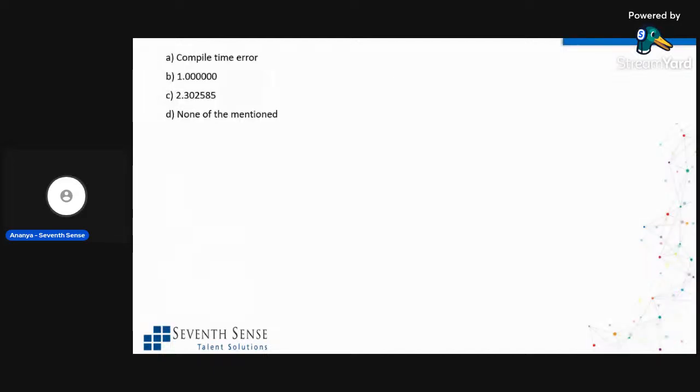So what is the output for this? Compile time error, 1, 2.302585, none of the mentioned. So return 0 indicates that the program has executed successfully, and it returns a status code of 0 to the operating system. Ankita, can you tell why it is 1? Why will it give output as 1?